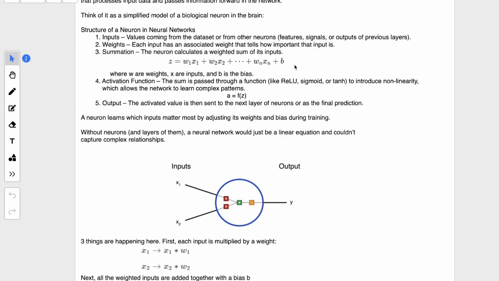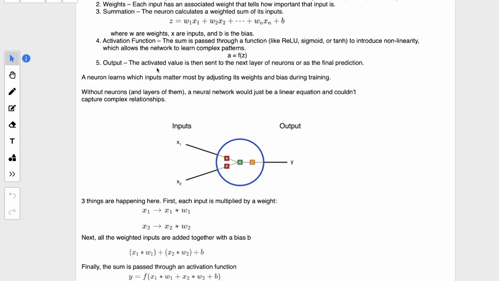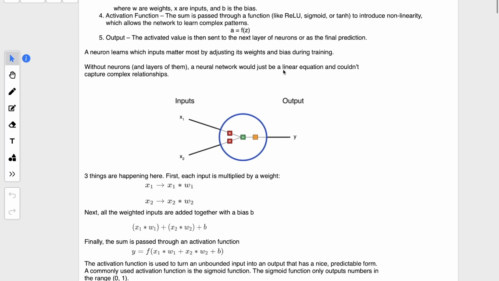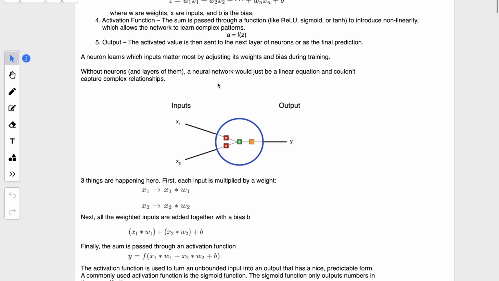To avoid that, we pass this result through an activation function, and after that the final output is the output of the neuron, which is passed to other layers. So after the summation, the activation function is there, the sum is passed through a function and introduces non-linearity in the network to learn complex patterns. After this, the output is sent to the other layers of neurons. The neuron learns which inputs matter most by adjusting its weights and bias during training. So that is the role of the weights and bias in the whole equation.